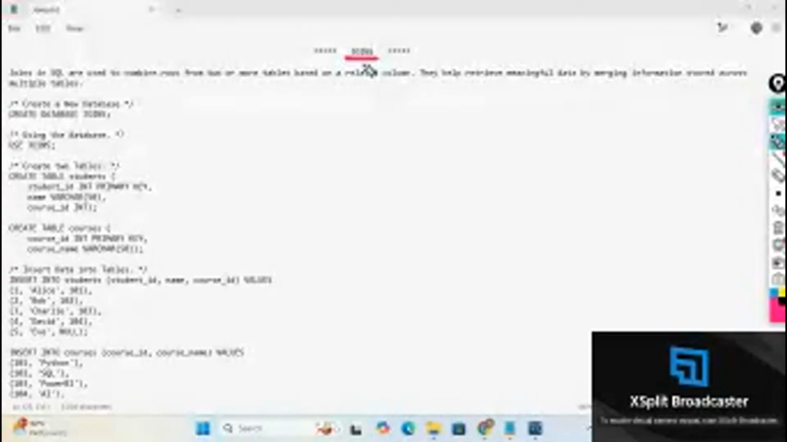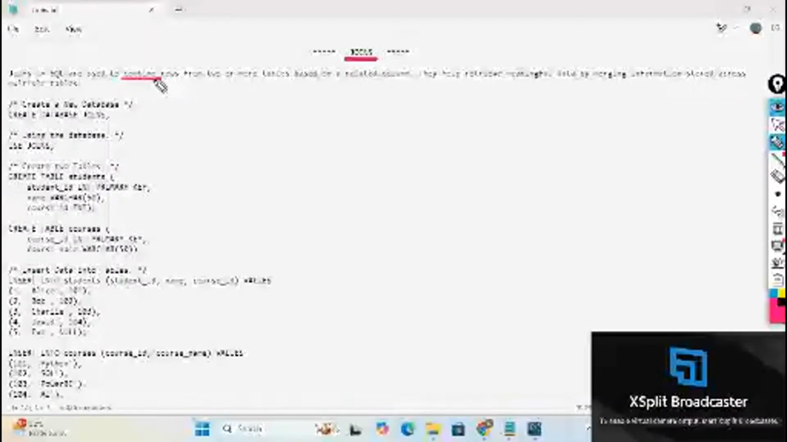Use chart. Join is nothing but combining. Even now we are also going to perform the same action. So join represents combine. What are you going to combine? We are going to combine rows.